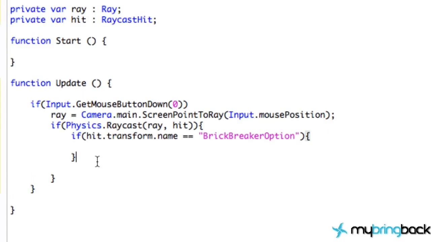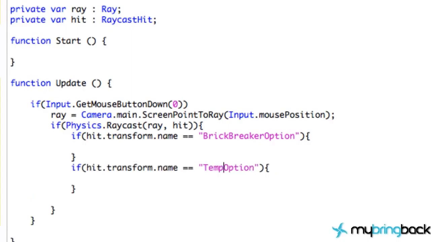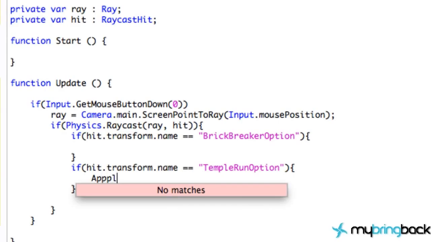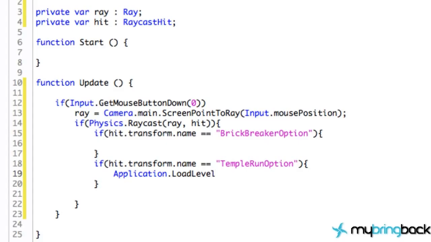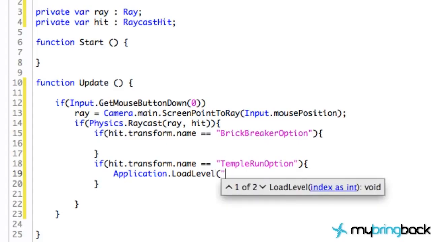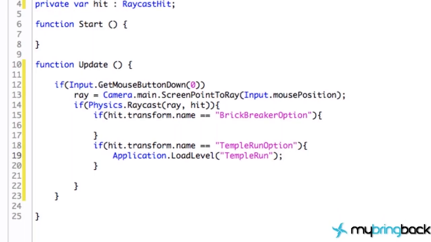And then we're just going to copy and paste this for if it hit the temple run, and we're going to change this value to be temple run option. And now we know that we've either hit the temple run option game object or the brick breaker option game object. And lastly, all we have to do is change the scene that we're currently in. So we're going to refer to Application.LoadLevel, and then within here we just have to load the level we want to load. So we could say temple run scene, or actually I don't think we label it as scene. Let's check. Nope, just temple run. And now it'll load up that option.